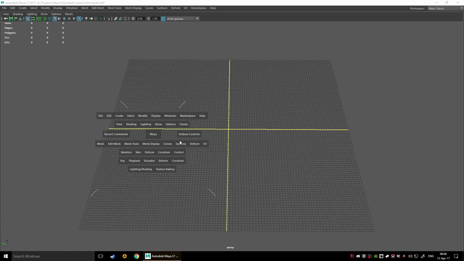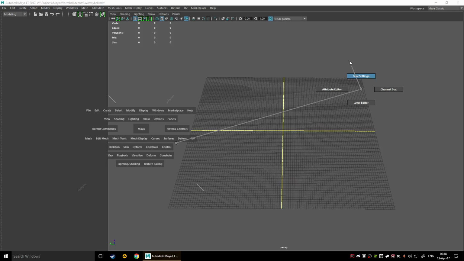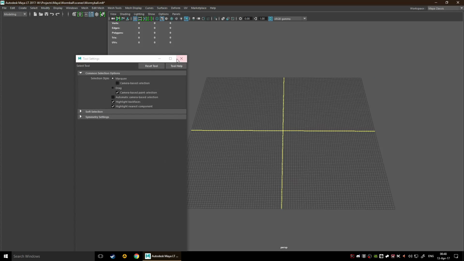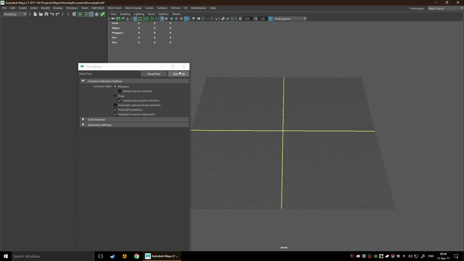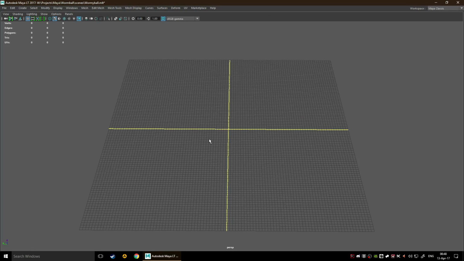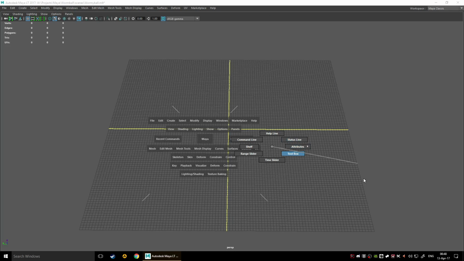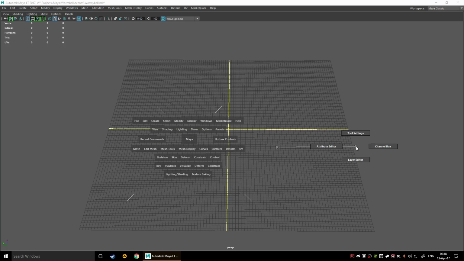Yeah, I got it this time, but now I didn't. I got the status line. Now I got the tool settings, and I got the tool settings again. Oh, get rid of that and get rid of the status line. So as you can see, it really depends on how you drag it, right? You have to be pretty precise, and it takes some getting used to.